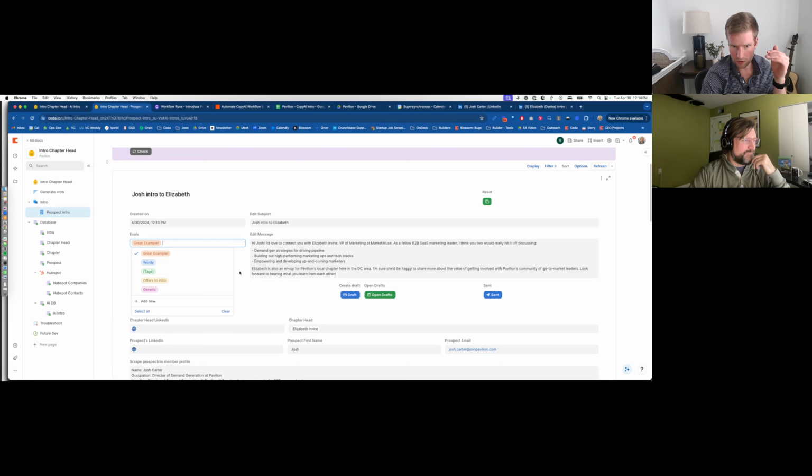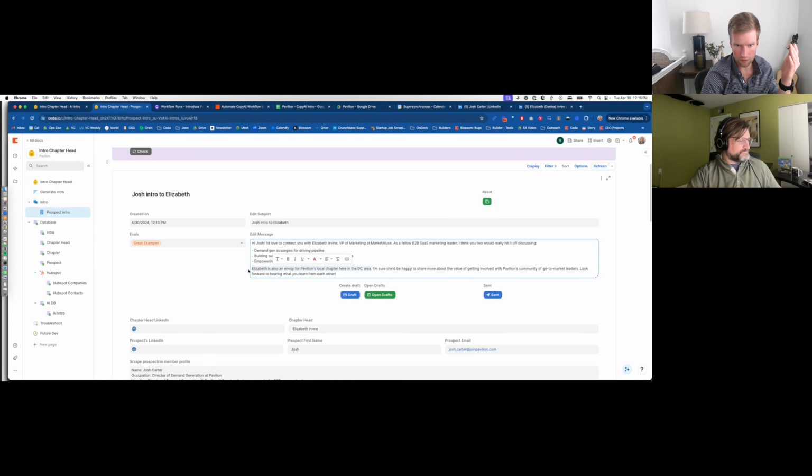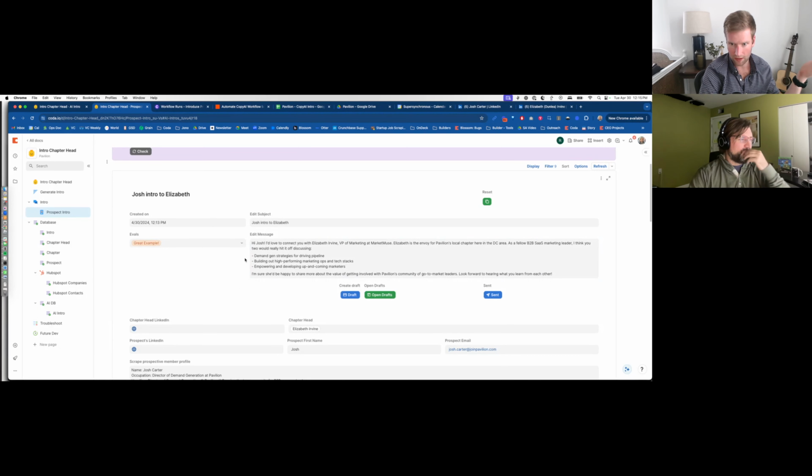I think it would be good for enhancement, like what we discussed earlier, to be a little bit more upfront that Elizabeth is the chapter head for the local DC chapter. So if I was the SDR in this situation, I would maybe move exactly that point. And honestly, I'm comfortable with leading with Elizabeth's role at her full-time job. Her full-time job is not to be the local chapter head for Pavilion. Her full-time job is VP of marketing at Market Muse.